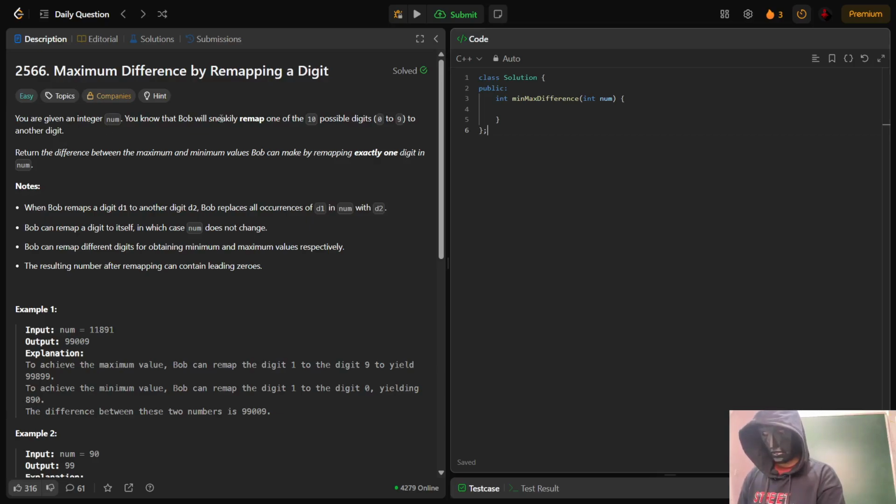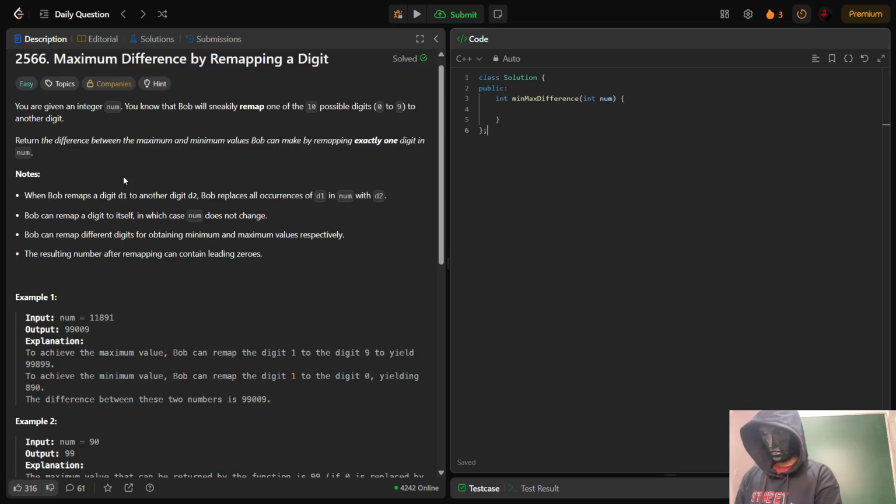You know that Bob will sneakily remap one of the 10 possible digits, from 0 to 9, to another digit. Return the difference between the maximum and minimum values Bob can make by remapping exactly one digit in num. Got it? So they have given some notes.